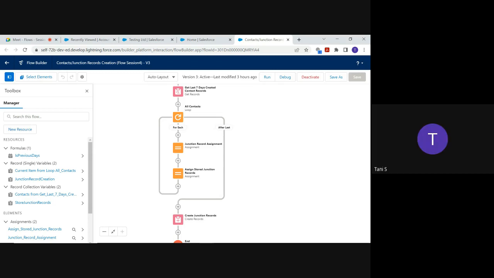Once the record is created, we will use a record collection variable. Each time we create one junction record, we store it in the record collection variable, which is called store junction records. Every time we create one new junction record, we move it to store junction records. By the end, we will have all the newly created junction records in the stored junction records. Once that collection variable is ready, we insert it as part of create junction records, which will create all the junction records at the same time.